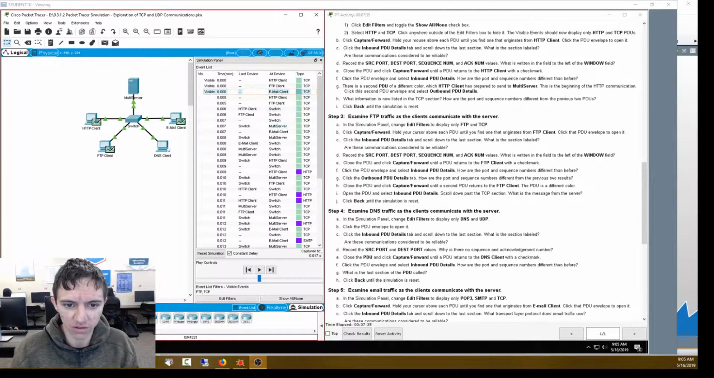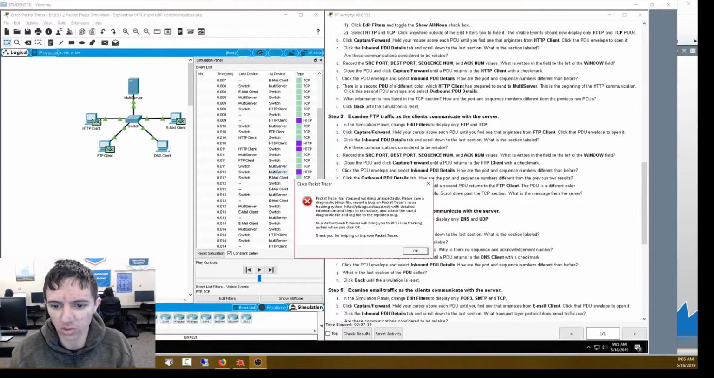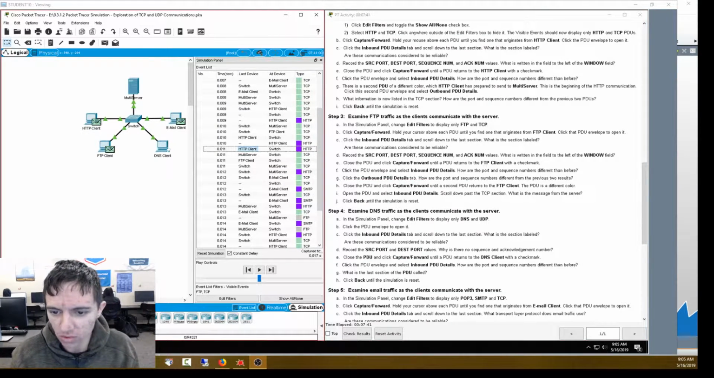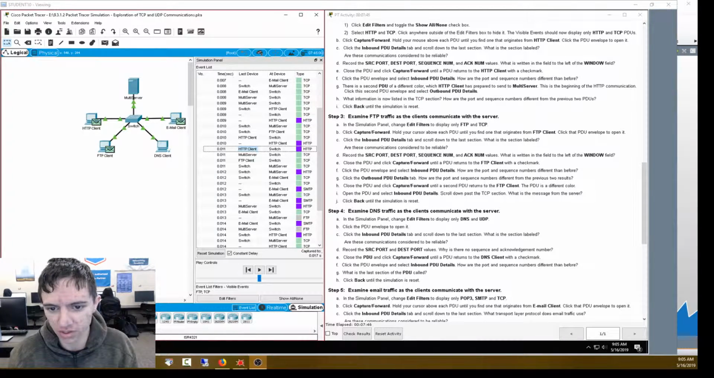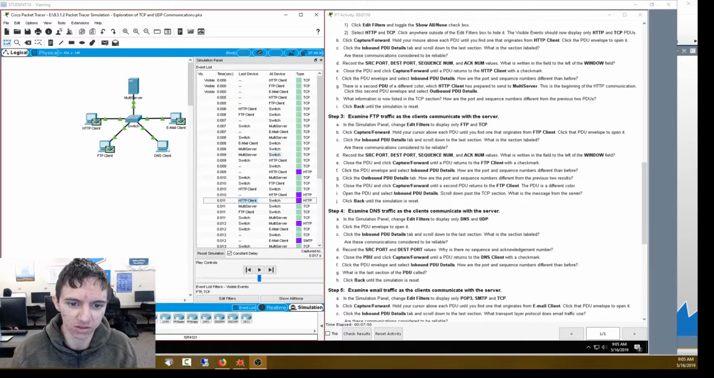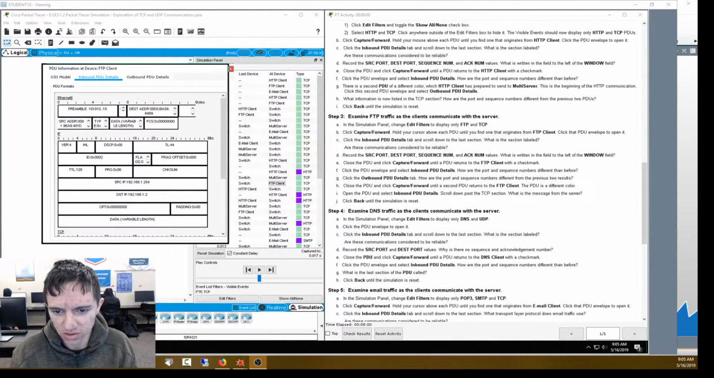So we want FTP, and it wants me to click something that originates from the FTP client. So we'll look for, nope, not that one. This one, because it wants inbound details.